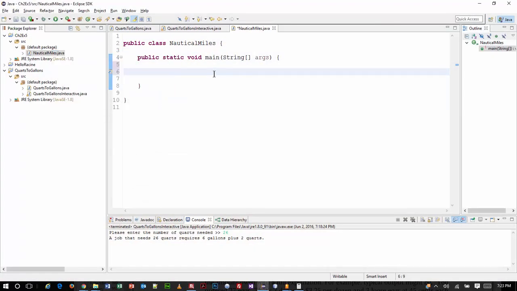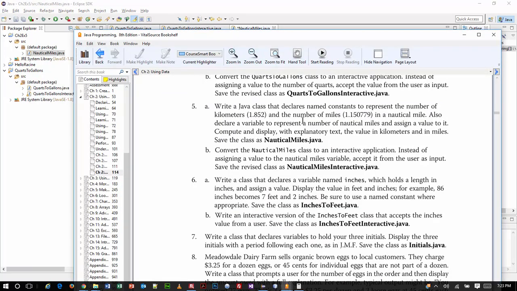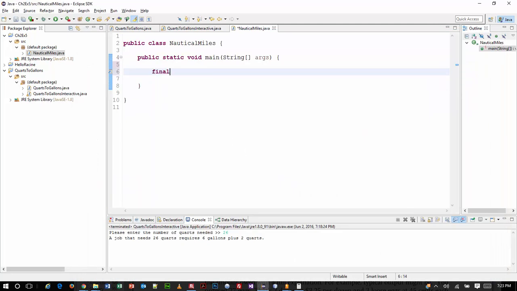All right, so now we have the basic structure of our program here, and let's follow the instructions, which once again were name constants to represent the number of kilometers. So we're going to do final. What do we say? Doubles? Double. And I'm going to abbreviate, num of km. And can somebody read to me the value? 1.852. And then we're going to do the same thing.